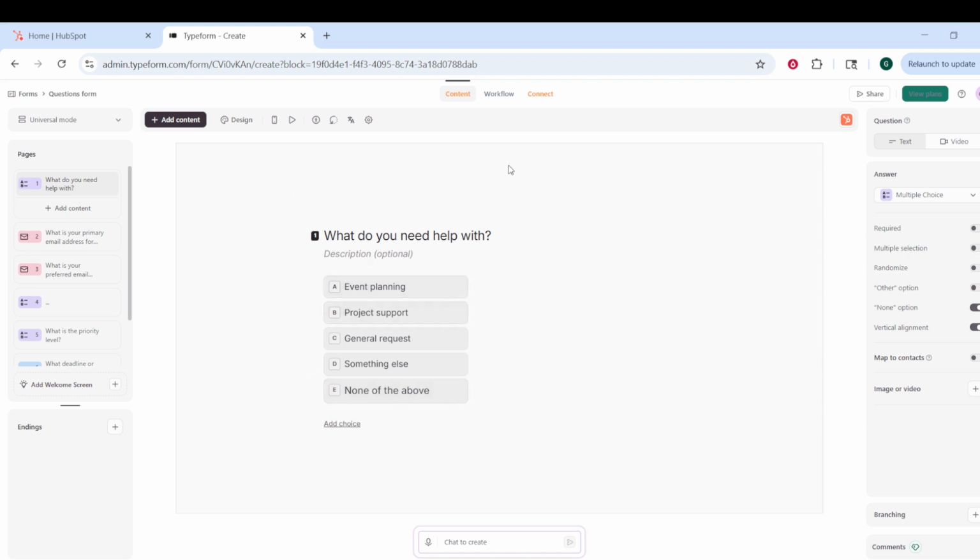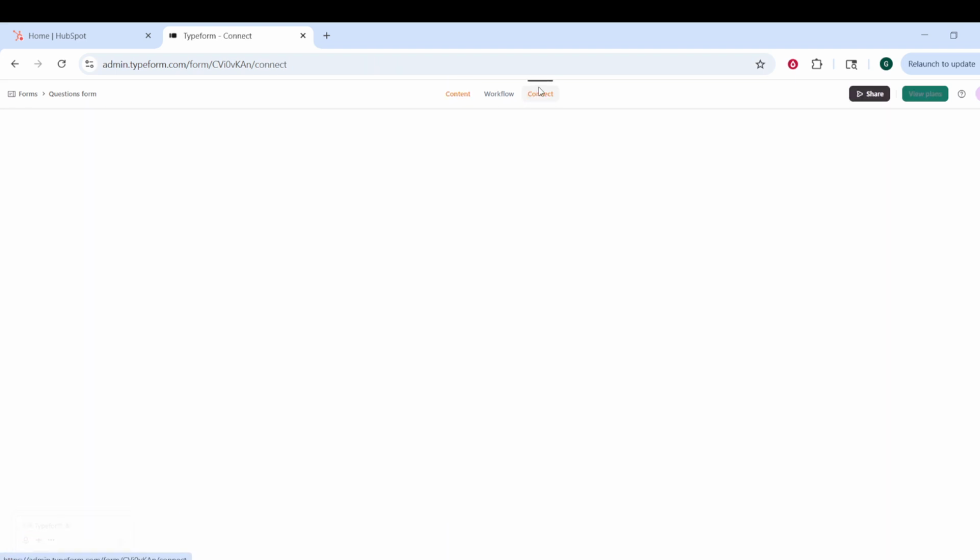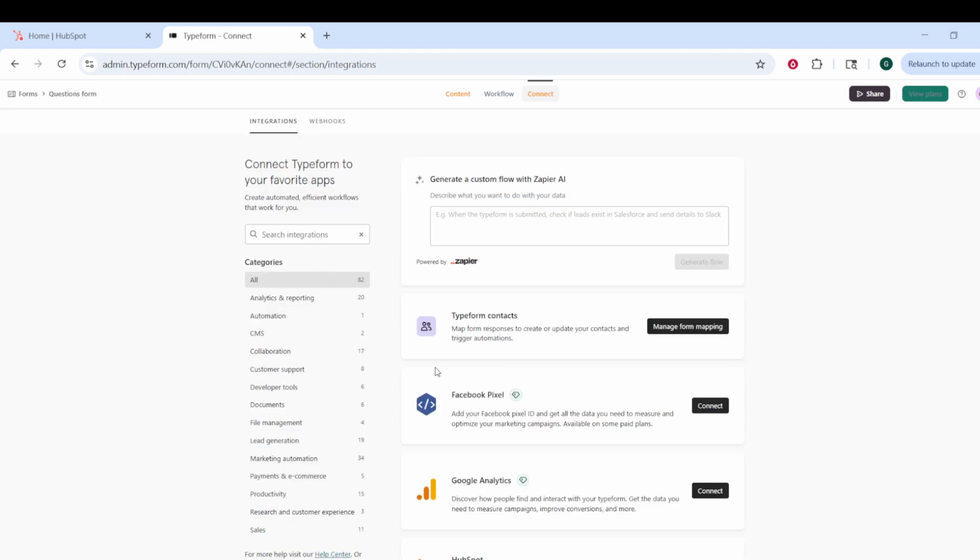Now you will need to navigate to the Connect tab in the top menu. This is where Typeform collects all your third-party integrations. Click the Connect tab so the integrations options appear. From here, you can set up the connection to Hubspot and other tools you might want to use later.